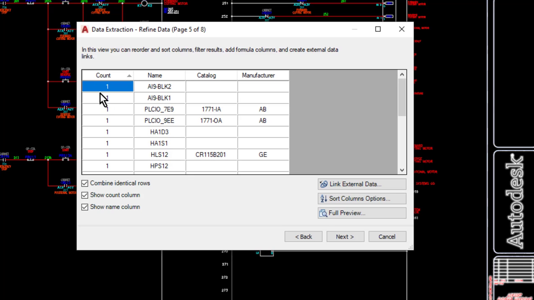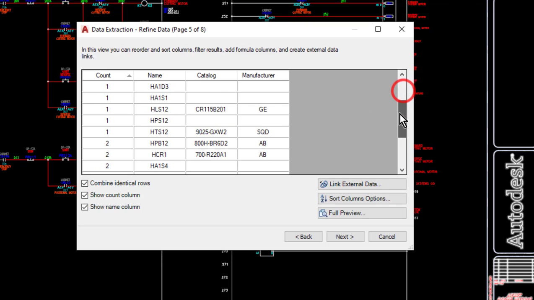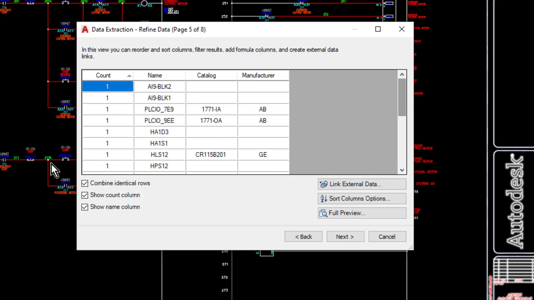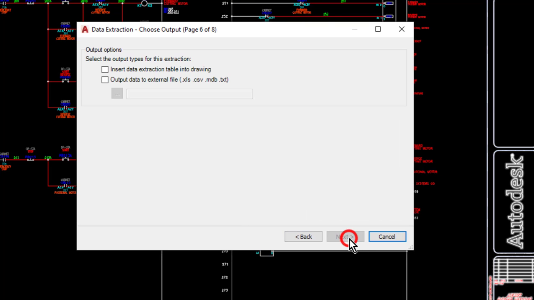I could also click and drag my column headers to reorder these, but I'll go ahead and accept them the way they are. As I scroll down, I can see there are some different counts for some of these, so I could decide whether or not I wanted to show the count column. It makes sense to show it since I have different counts here. I can also choose to sort these differently, so if I wanted to sort by name, I could click on the name heading, for example. I'll go ahead and click Next.